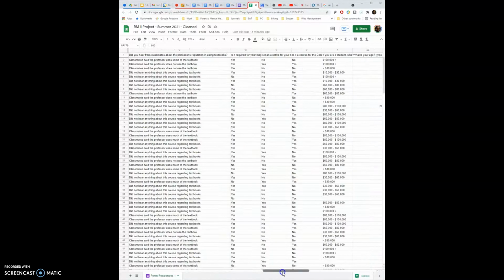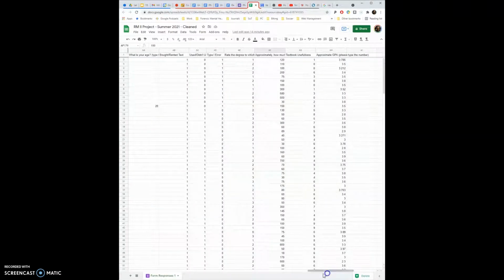So here's what I did with the database. I'm going to scroll all the way to the right, and all the variables that you're going to need to run for this lab report are going to show up over here. Okay. The first important variable is called type 1 error. If the person's got a 1, that means the person committed a type 1 error. And in our case, what that means is they purchased a textbook that ended up not being used in class. Okay? All the zeros would be people who didn't commit an error.